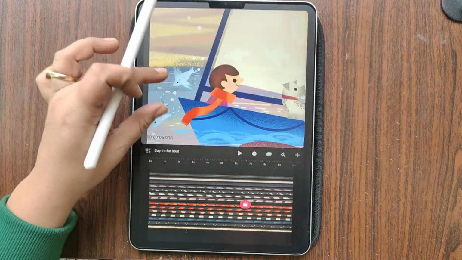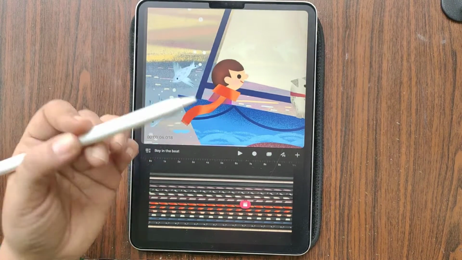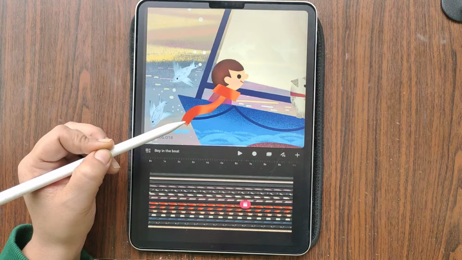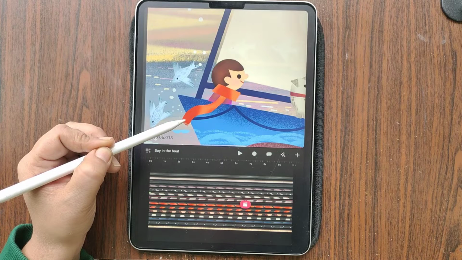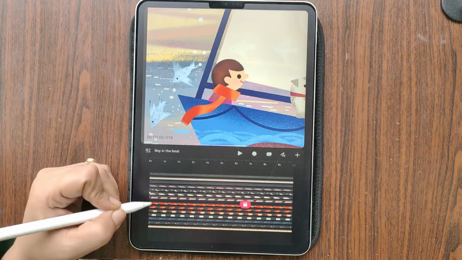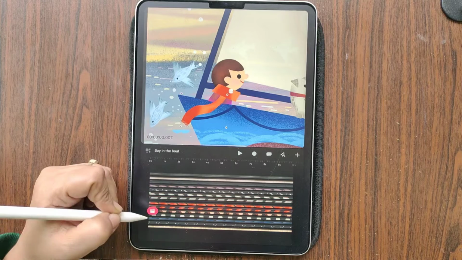Let's go to the scarf. Now for the scarf also, I want the same thing. I want this to float with the air. It's not going to go up and down, but it's more or less going up and coming a little down and then going up again.